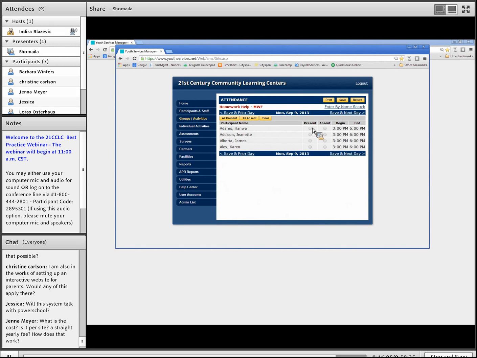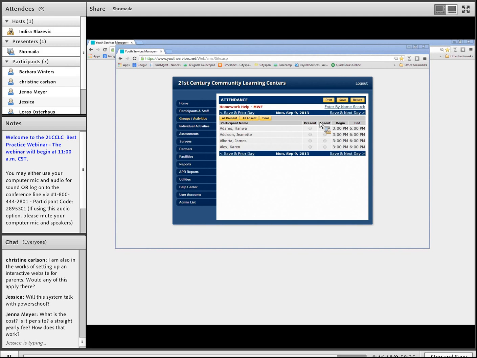Okay. The next question is, will this system talk with PowerSchool? I'm not really familiar with PowerSchool. I'm assuming, I was looking it up. Is it like another software, or did you want to export data from them and then upload it to our system? I'm not really sure. It depends on what that is. It looks like Jessica's typing.